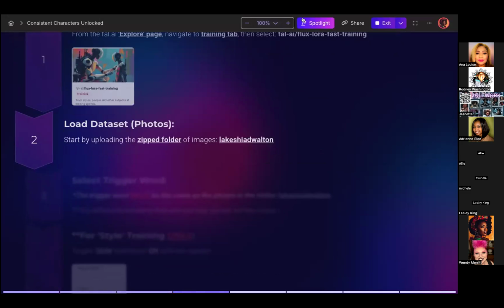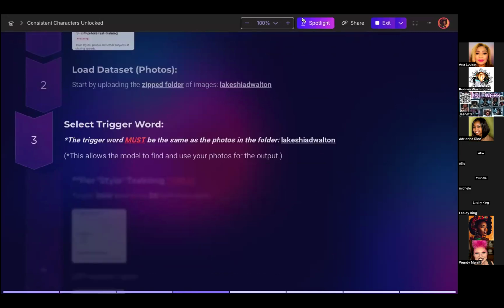All right. Then next you want to load your data set. So you're just going to upload the zipped folder of the images. There is going to be a space there for you to add in your trigger word. And this is just a reminder that you want your trigger word to be the same as the photos in the folder. Again, this will allow the model to be able to find and use your photos for the output.